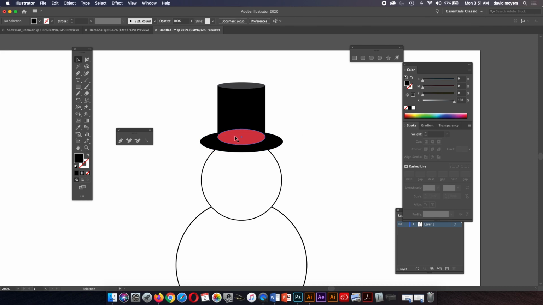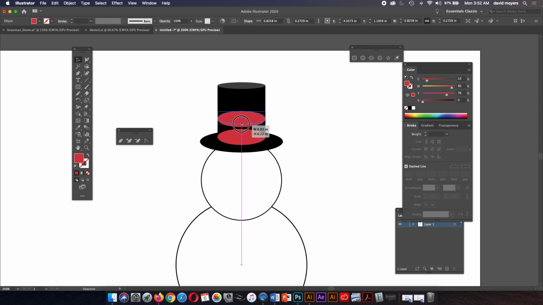There we go. Now, what I'm going to do is I want to create the band. And so I'm using this ellipse, and I'm going to move it up here a little bit, okay? I'm going to hold down my Alt key and my Shift key. And then I'm going to pinch this a little bit more, okay? Pinch it in just a little bit more.